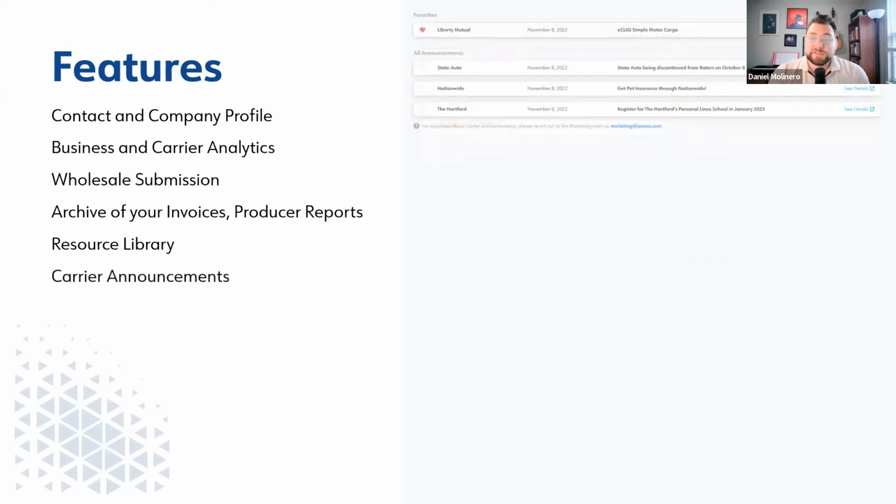And lastly, one of the ones that I'm most excited about, which I'll have to show you guys in the portal because it was hard to get a good screenshot, is a carrier announcement section. One of the bits of feedback we've gotten from agents for many, many years now is that we get so many communications from carriers and from ESNOA relaying information about those carriers.